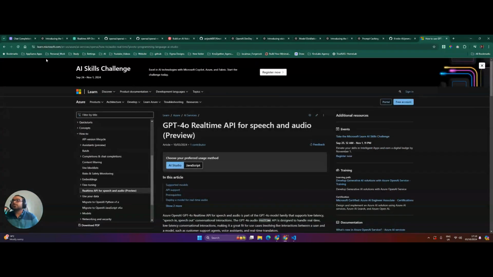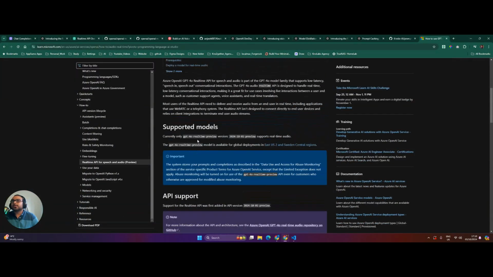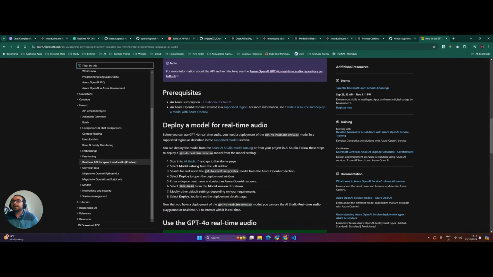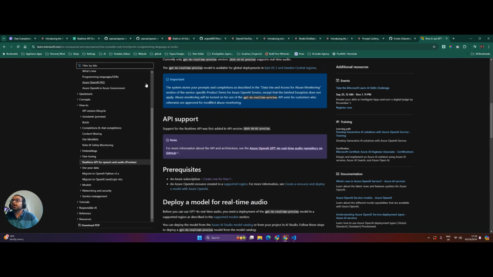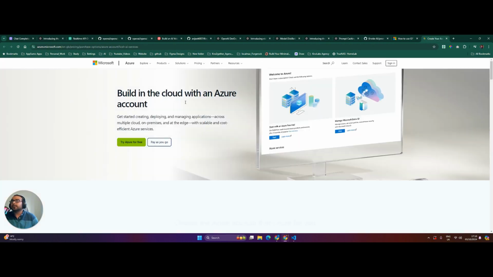So using Azure AI, you can actually access this real-time preview model, and I'm going to show you exactly how. What you can do, I will attach the link of this in the video description. Open the link and click here, create one for free. Once you do that, click here, try Azure for free, and set up your Azure account.